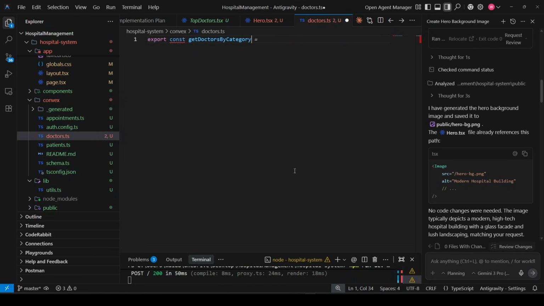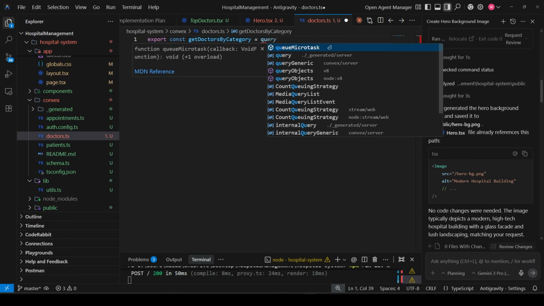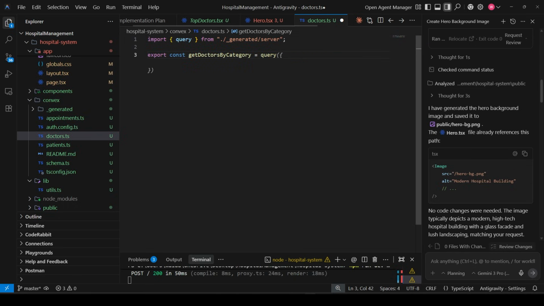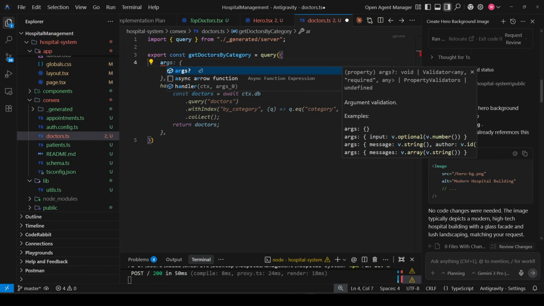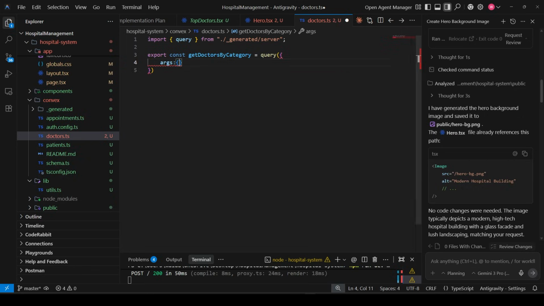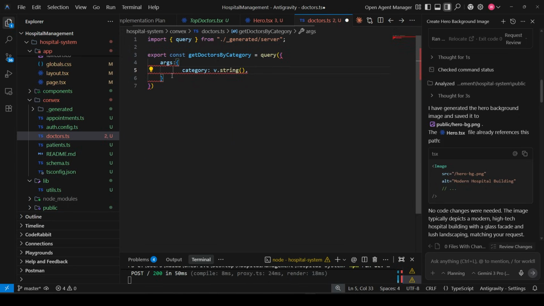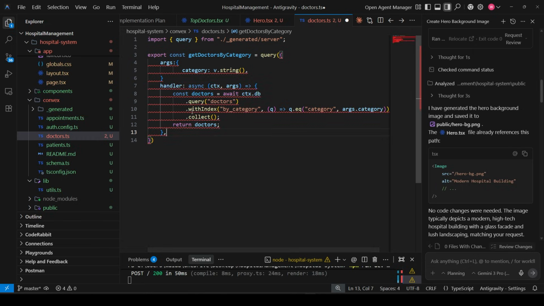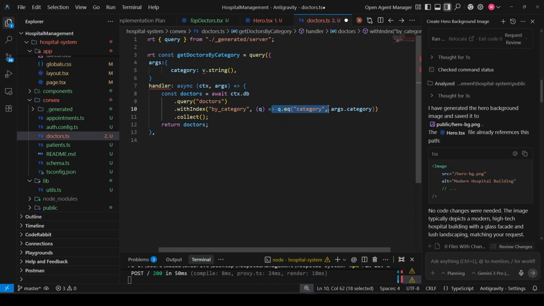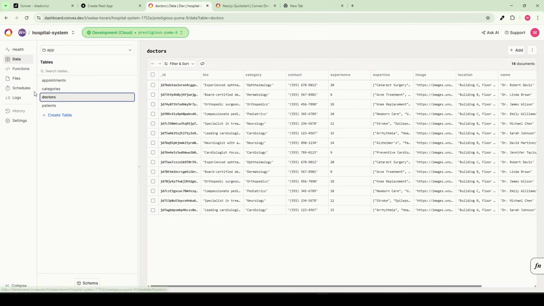Export const getDoctorsByCategory equals a query, we will not say mutation, because here we are not sending data. We are only getting data. And the same thing, it accepts arguments and handlers. Inside arguments, we have only the category. Inside handler, we have a query, which is doctors with the index by category. And here we are getting the doctor according to the category, because inside our schema, every doctor has its own category.